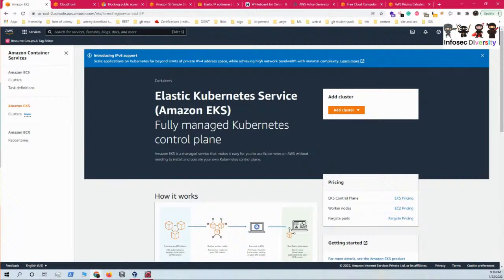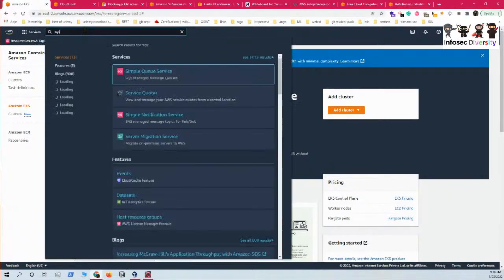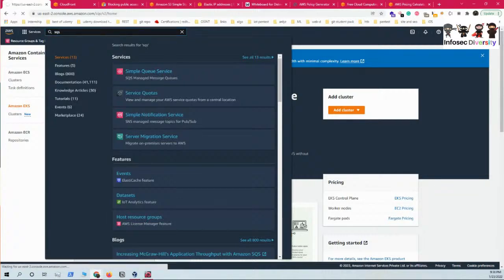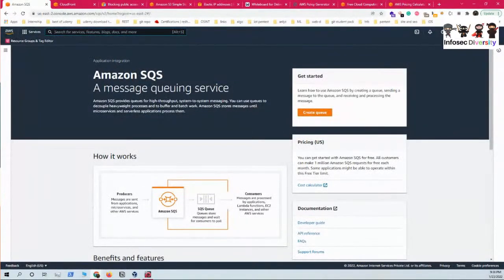Then what else can I cover? Yeah, this one small thing I missed out. SQS and SNS, simple queue service, and SNS is the notification service.